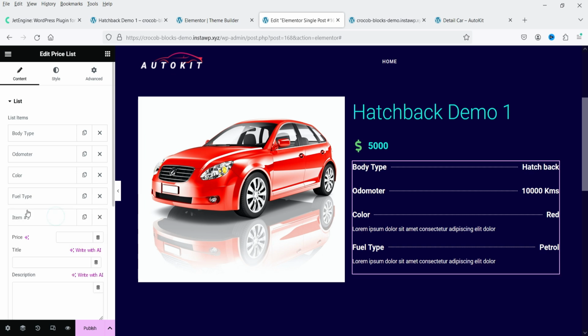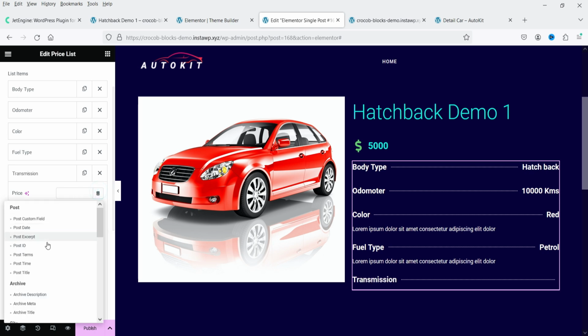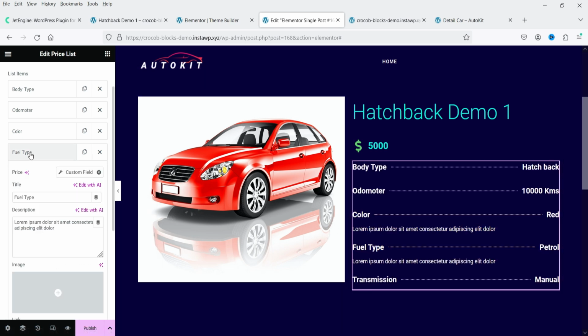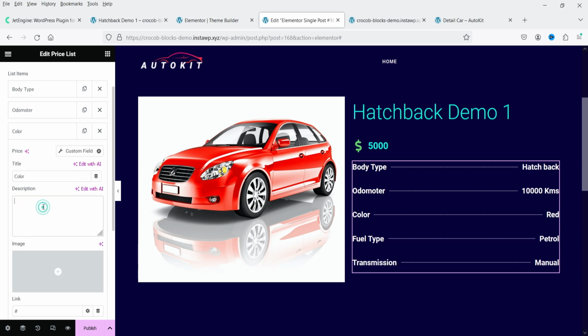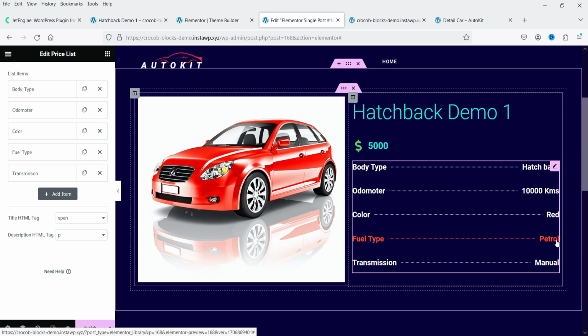Let's add new item. New item will be a transmission type. Go to dynamic tags, Jet Engine custom fields, and select transmission. All right, we need to delete these descriptions from here. All right, so this is the dynamic value that we have added.